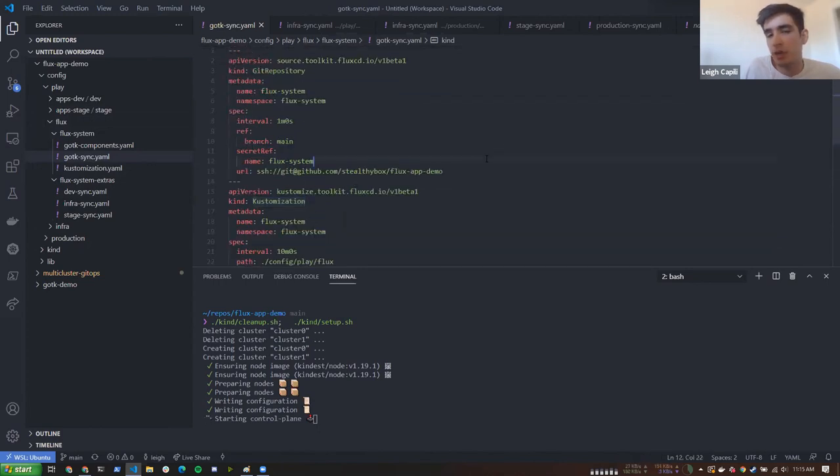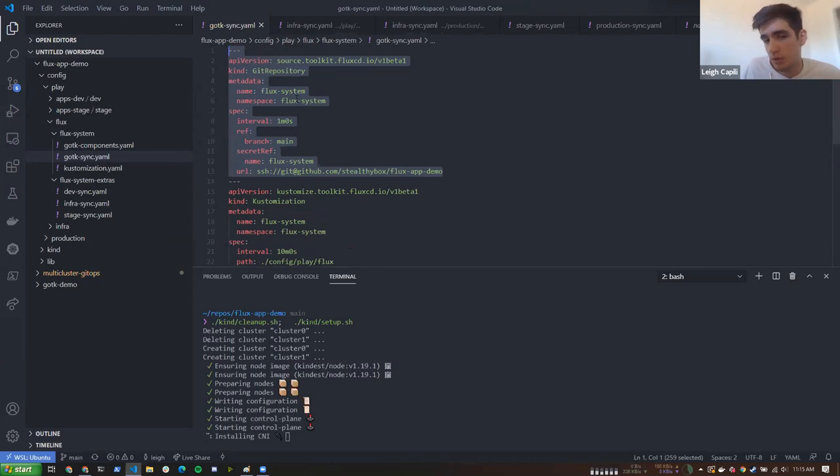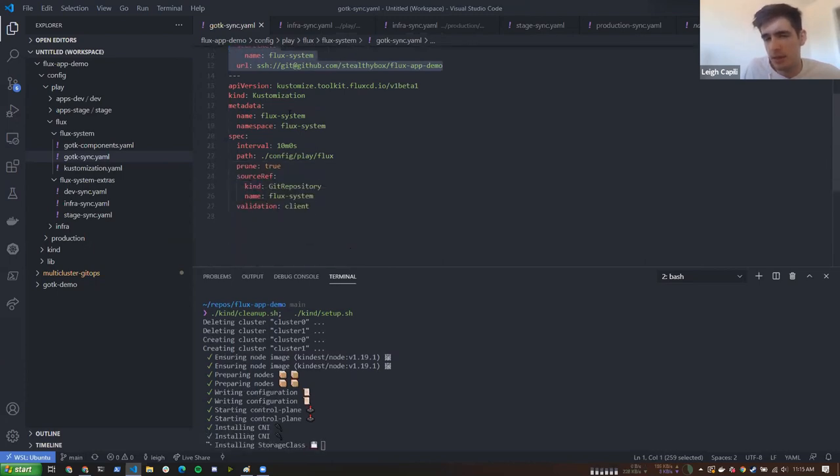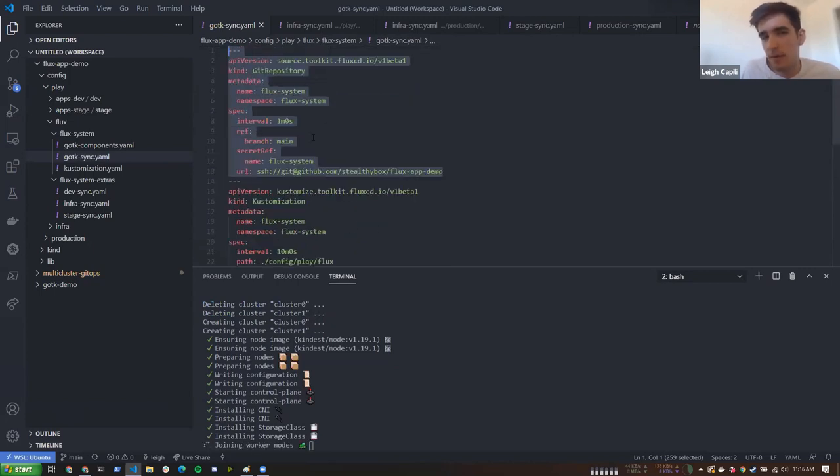Now, if you're just joining us and haven't heard about Flux 2, we have two separate custom resources now, driven by different controllers, the source controller and the customize controller. The customize controller can apply plain manifests and customized directories. And the source controller is responsible for syncing the repository to our cluster.